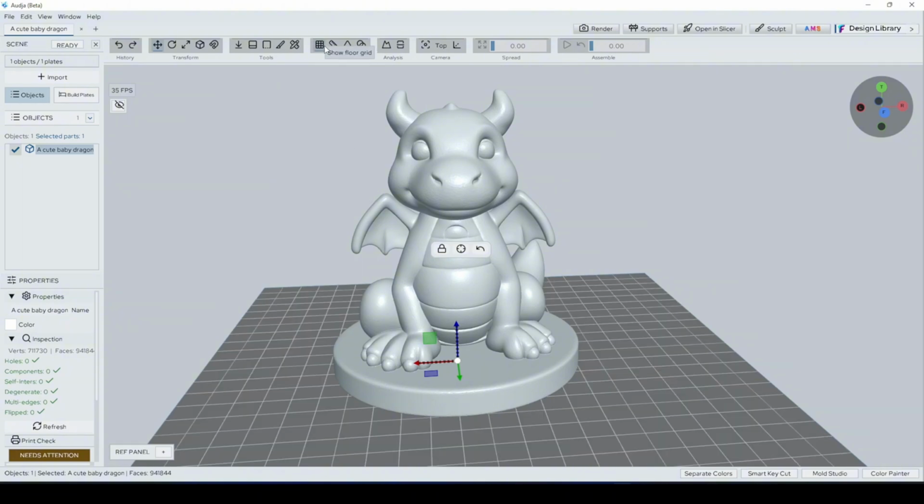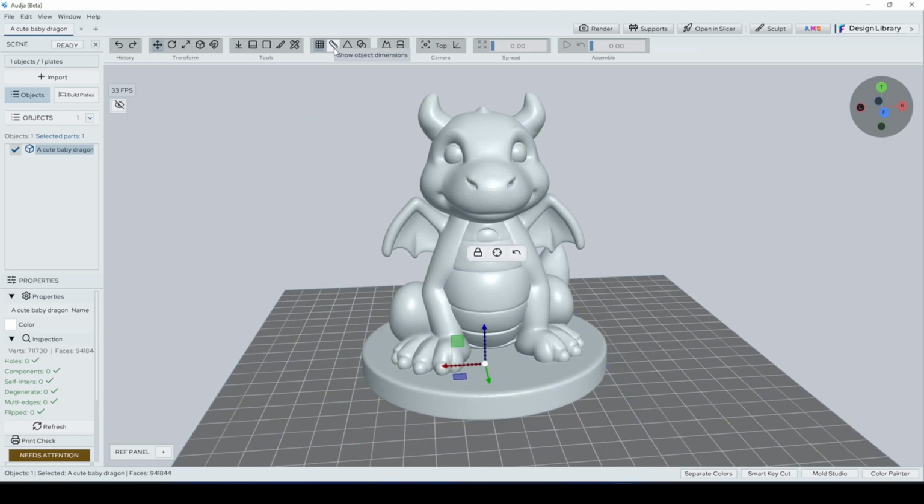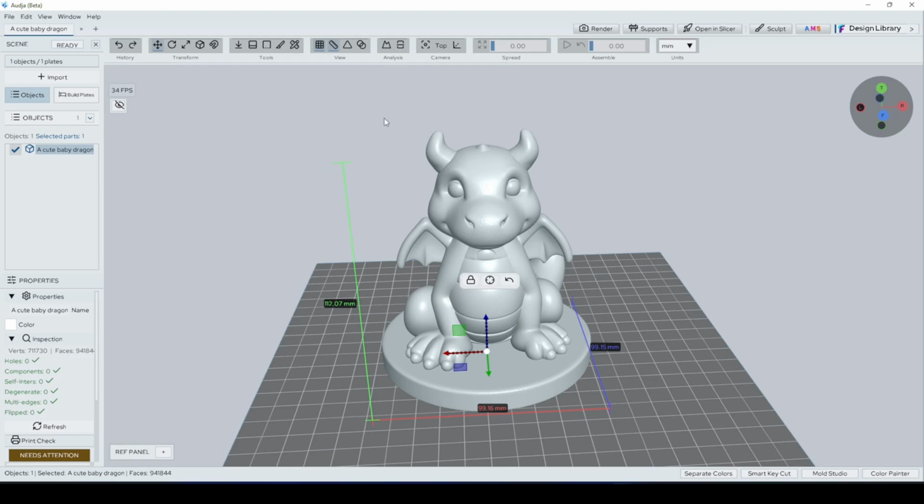Next, I honestly really love this icon. I haven't seen it in any other software before. When enabled, the software directly gives you the dimensions of the part being printed. It's a really great and super helpful feature.